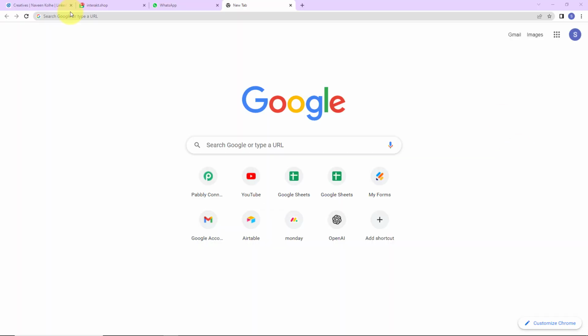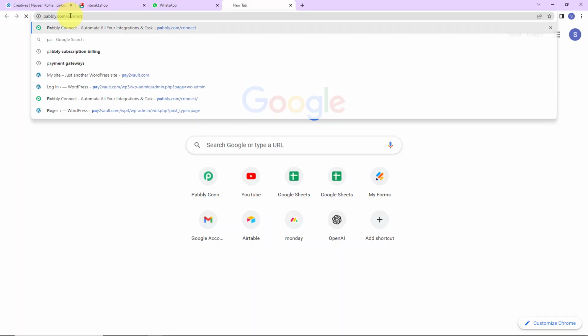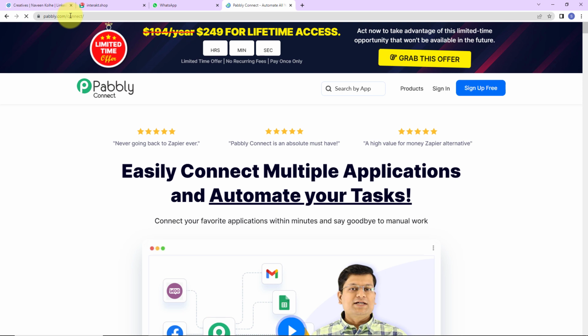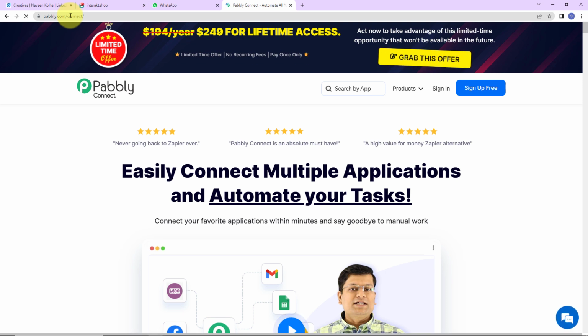To begin with the process, we are first going to type the URL pabbly.com/connect, and as we do that, here we have reached the landing page of this software. On the right hand side, you can see two options: sign in and sign up for free. So if you are an existing user, simply click on sign in. If you are a new user, click on this tab sign up. It won't take more than 2 minutes, and also at the time of account creation you will get 100 free tasks.